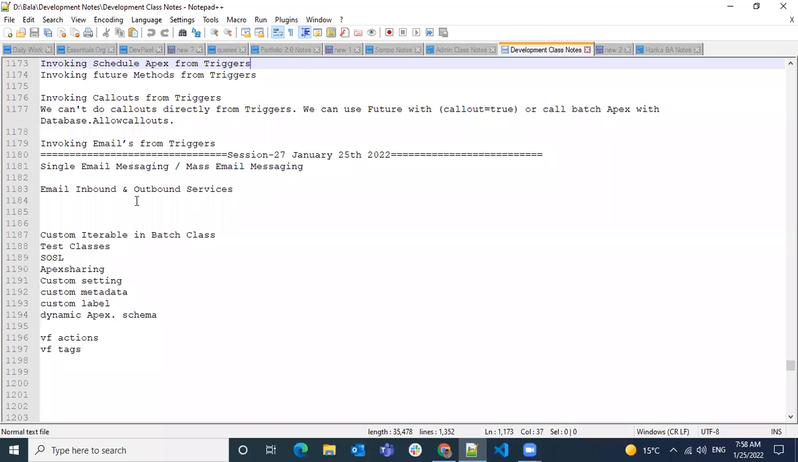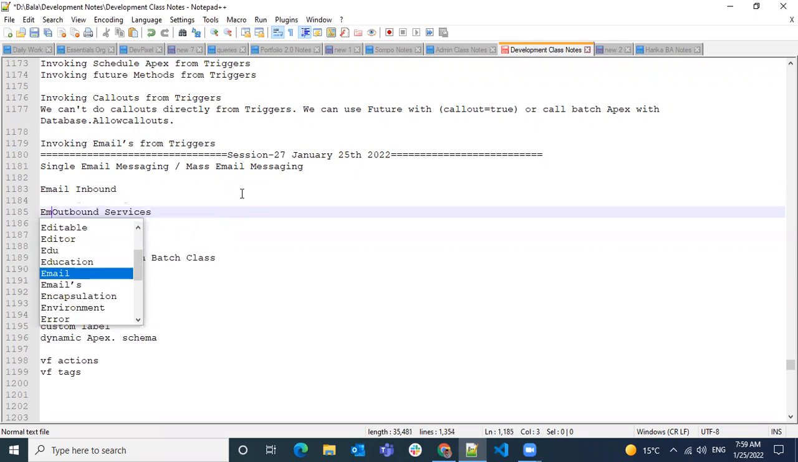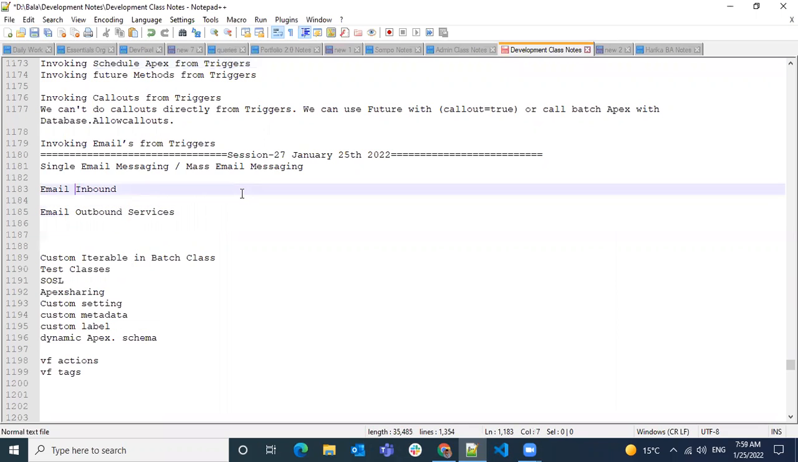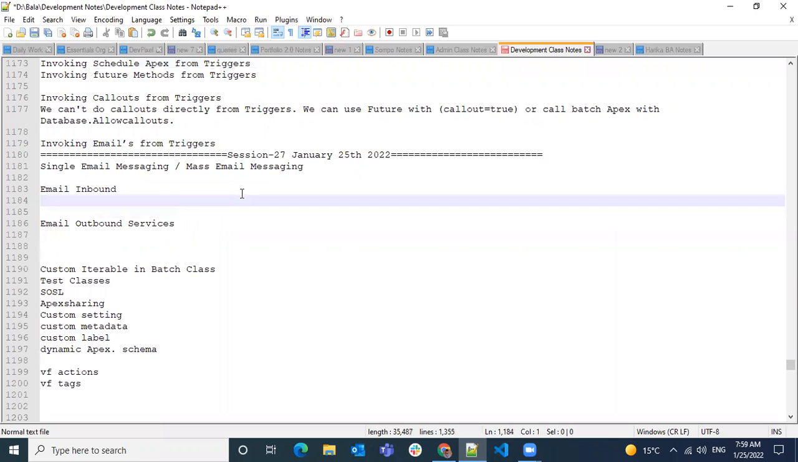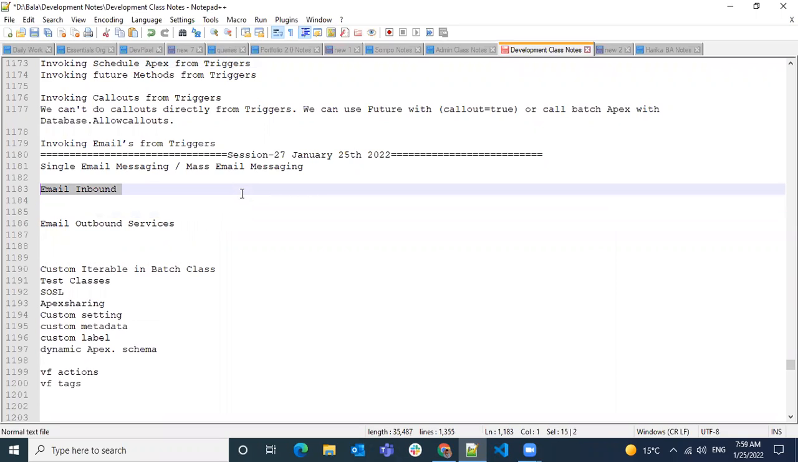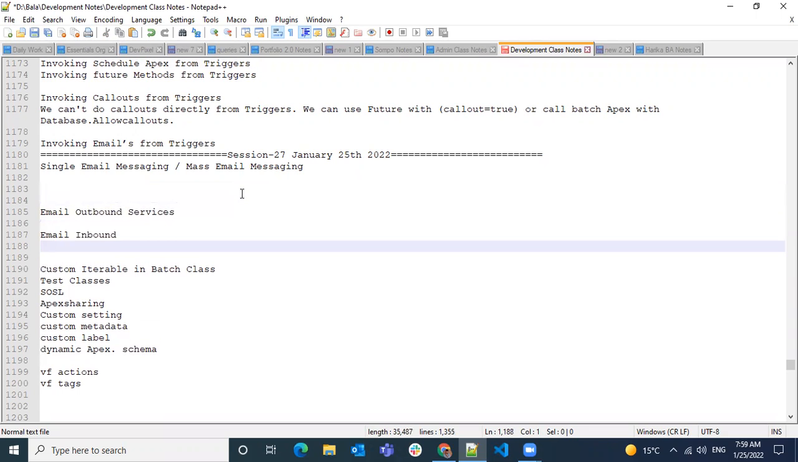We're moving on to how to send out emails from Apex and how to read emails in Salesforce. Okay, so we have inbound and outbound email service. What is inbound email service? Inbound email services will create one handler. Okay, I think we'll cover this next to the outbound.